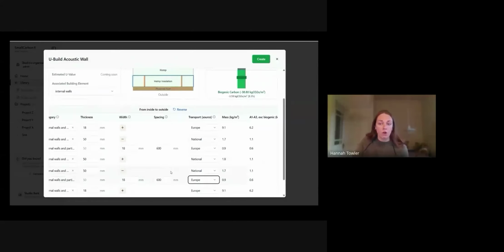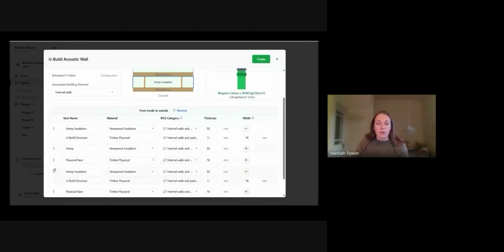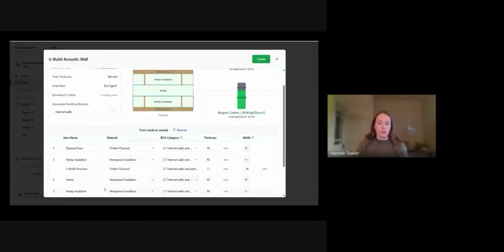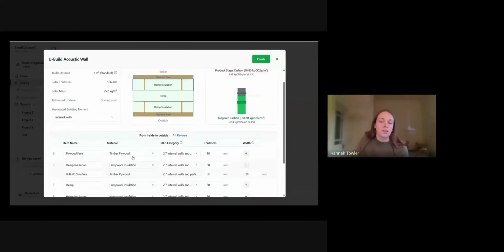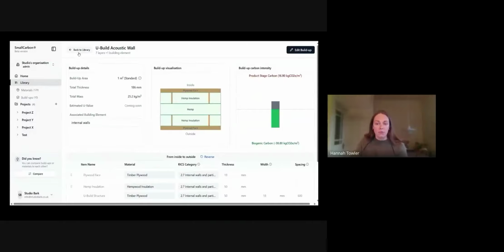The Buildup Maker shows at the top there also a basic visualization of the arrangement as you go along. That's showing live the adjustments that you're making. The graph here is also showing the total product stage impact for a 1 square meter section of this buildup alongside the sequestered biogenic carbon too. Once that's ready, you can save that buildup.